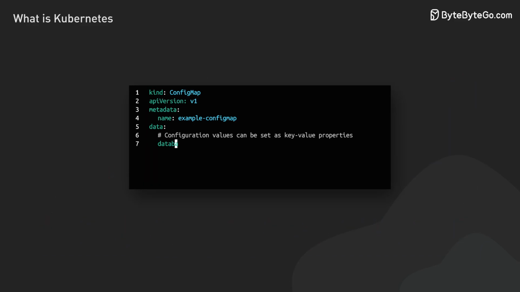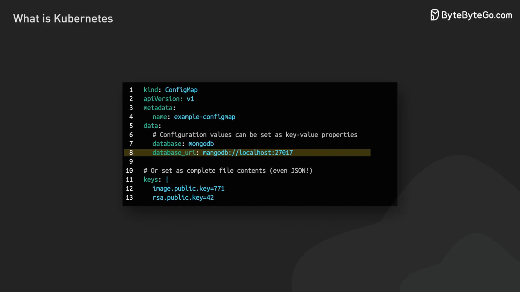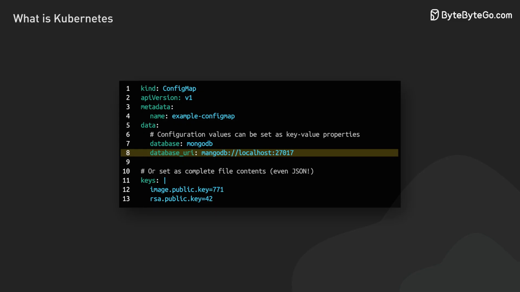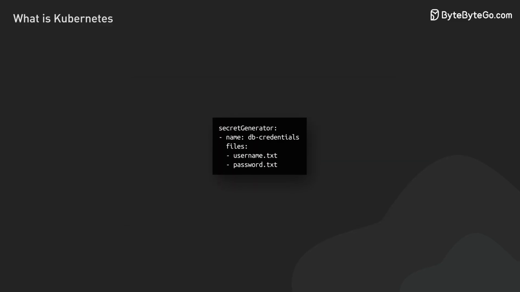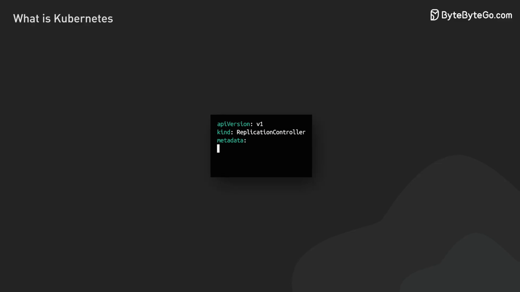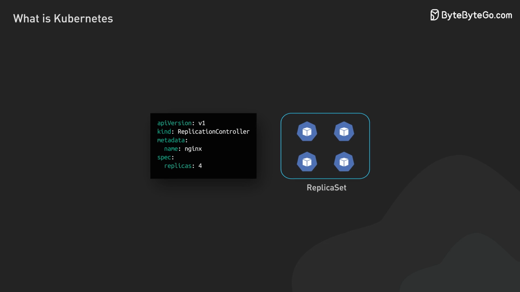Kubernetes also provides mechanisms for managing application configuration data. ConfigMaps store configuration data like database connection URLs or API endpoints, while Secrets store confidential data like passwords and API keys.